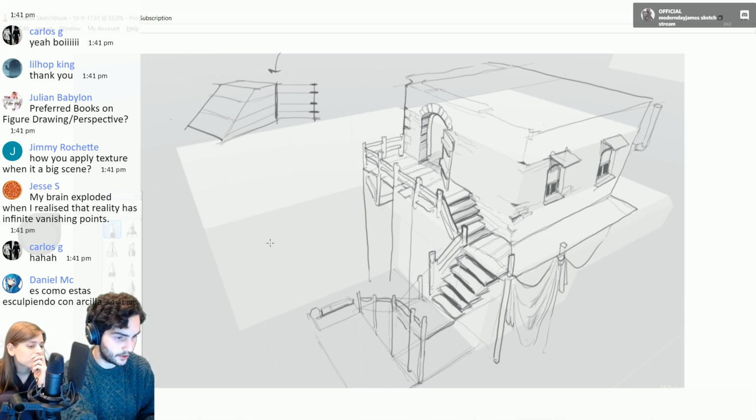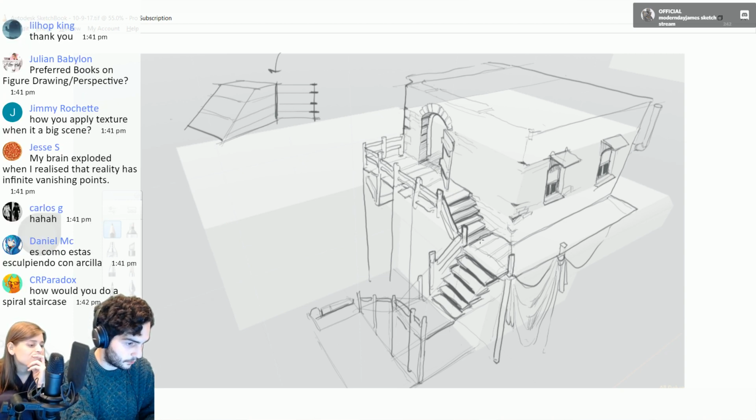How do you apply texture when it's a big scene? That's actually a really good question. You have to simplify it a bit. When you're really, really close to something, you can get in depth and look at every single aspect of it. But here with the wood, I'm kind of just trying to show that there's a grain on it. So I'm doing a little bit of hatching on it.